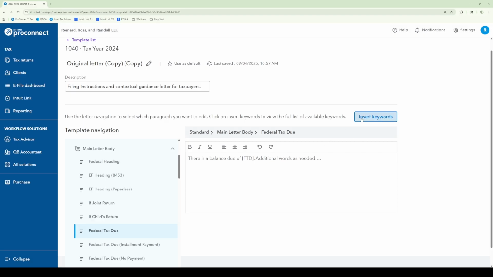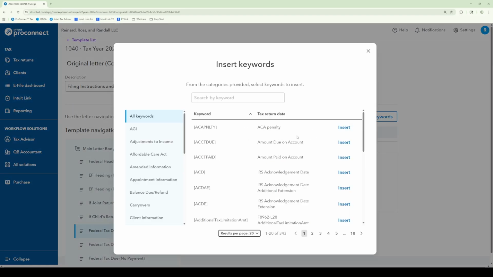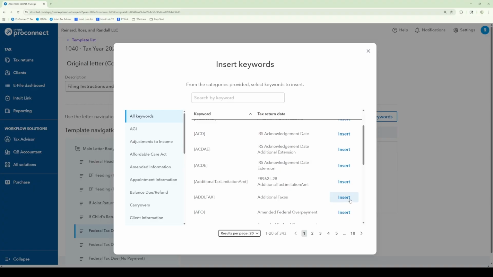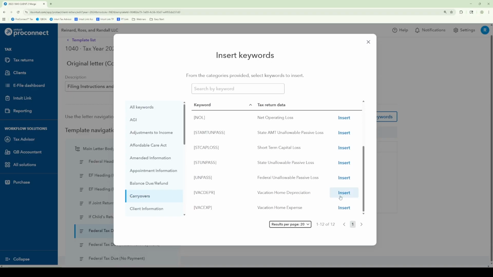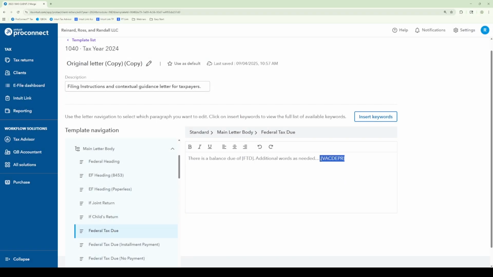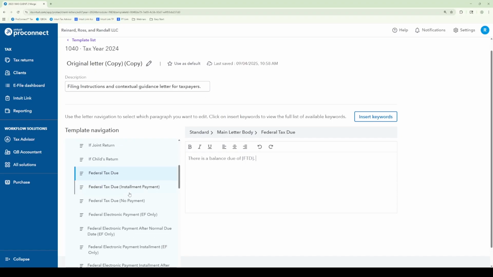And if I need to insert a placeholder in any of these sections, I can do that. So if I wanted to include a placeholder for their federal overpayment with their amended return, or here is what your vacation home depreciation is for this year, inserting these into this letter will insert that placeholder so that when this federal tax due section generates, it will include my edit and a placeholder here as well. So that lets you really get into this to customize it how you need.